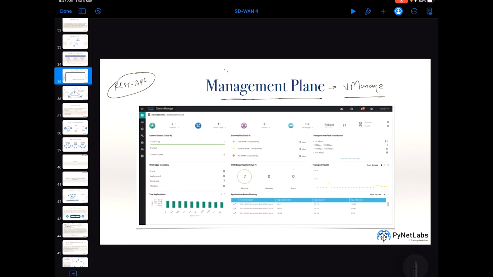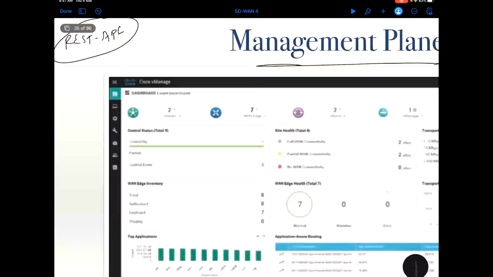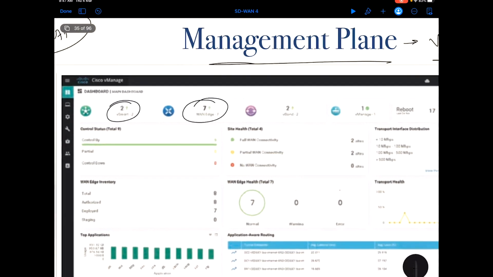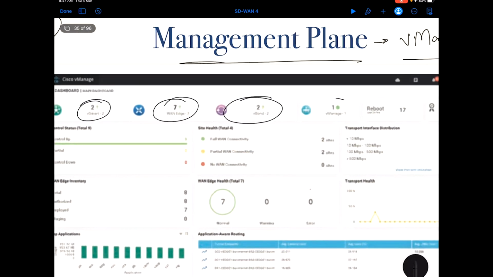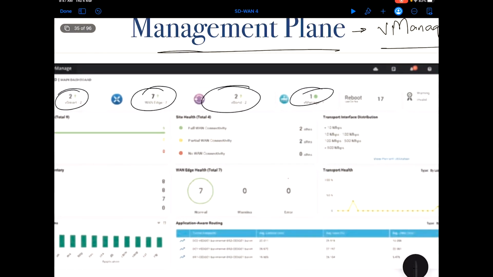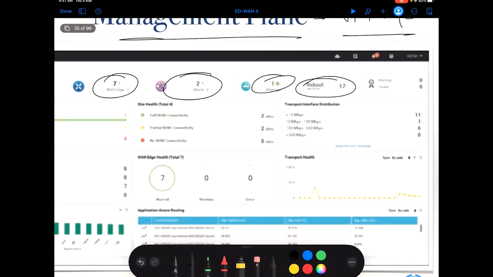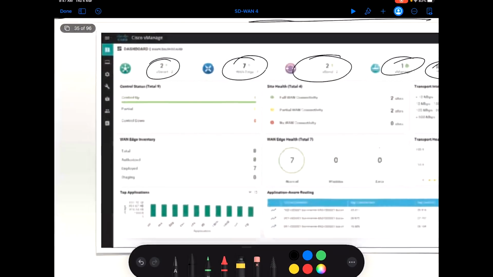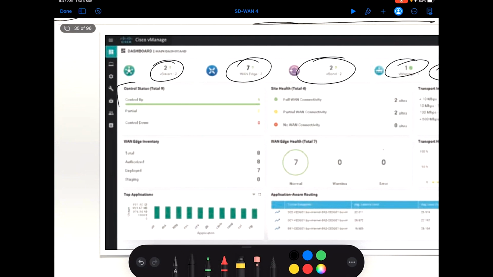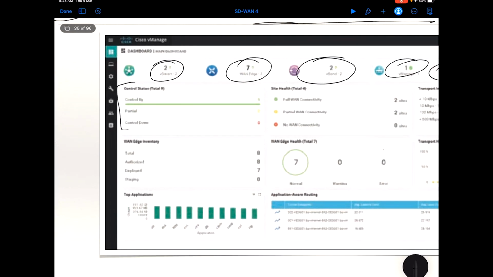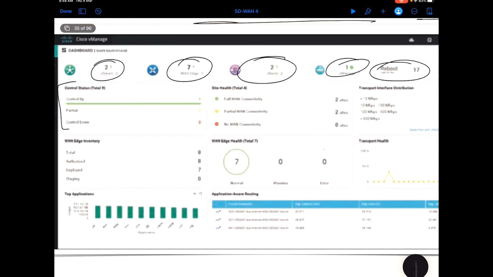And this is a dashboard image that you see over here. You can see the number of vSmarts that are up, the number of WAN Edges that are up, the number of vBonds that are up, the number of vManages that are up, and you also get information about reboots. You get to know about the control plane information, whether the control connections of all these devices are up or not.